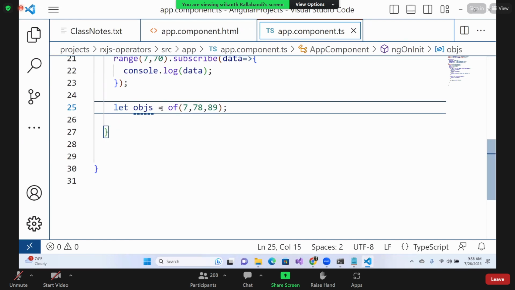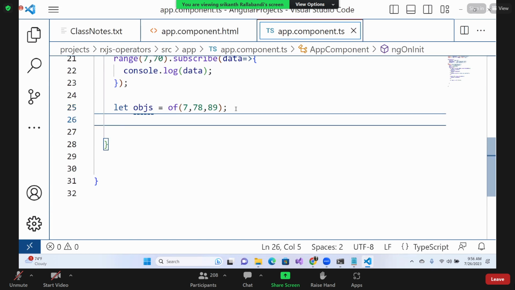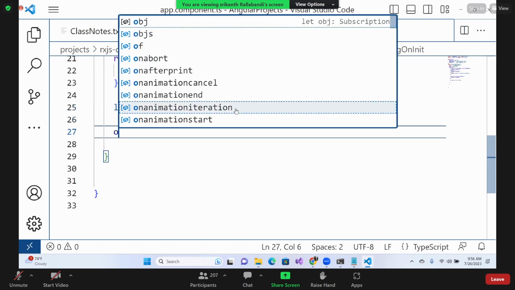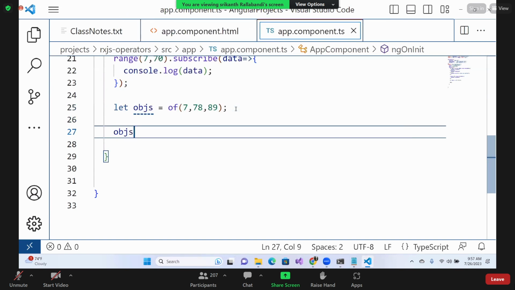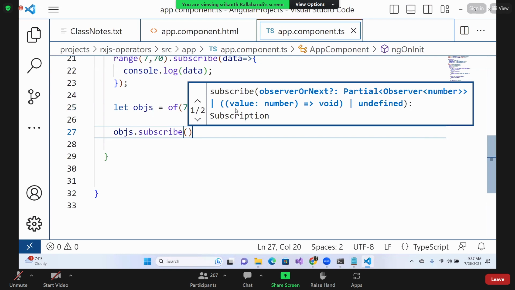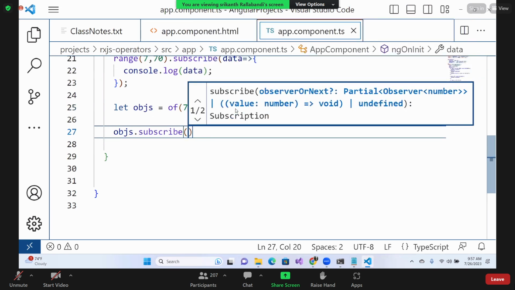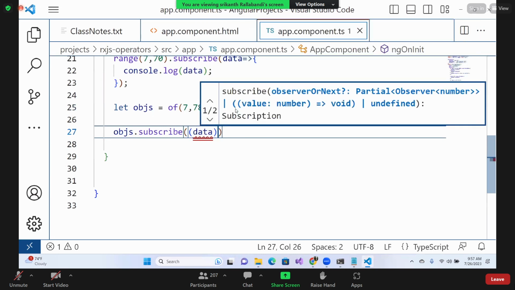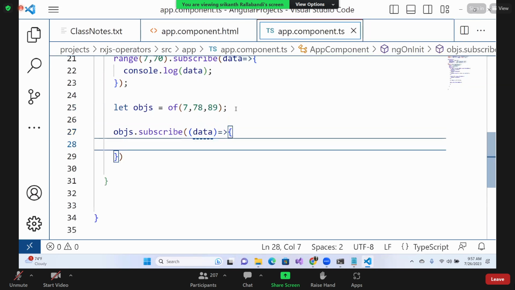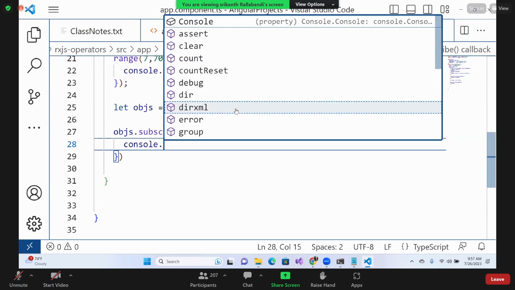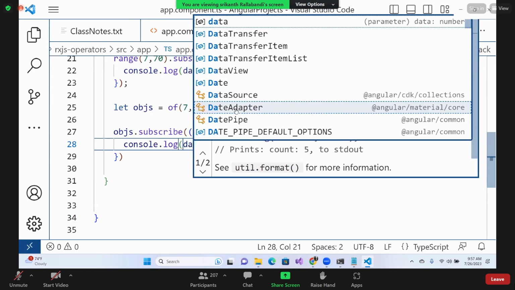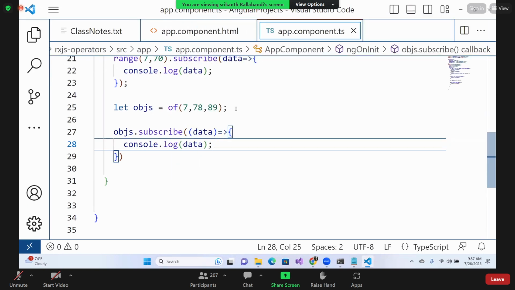Let obs. Okay. obs dot. We have a subscribe where I can have the data. Goes to. And here I'm going to print the data. Now you can see we have the data that we are having.